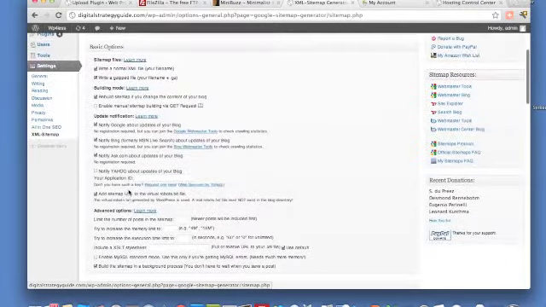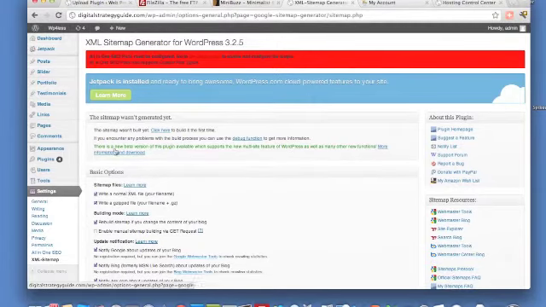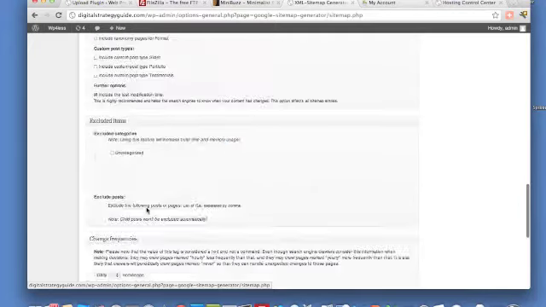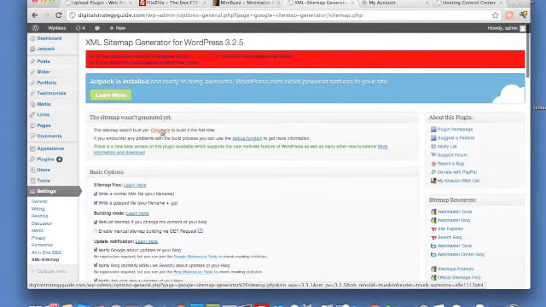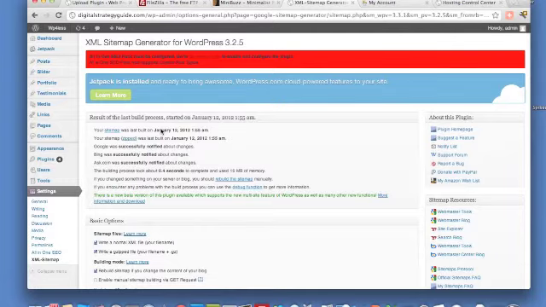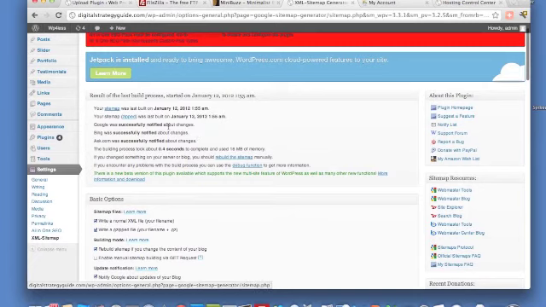Now since we have that all set up, you come down here, make sure that you click update on your options, come back up to the top, and the sitemap is not built yet. Click here to build it the first time. So we'll click on that option, and it'll go ahead and build our sitemap. It'll say it was last built on this date and time, successfully submitted to Google, successfully submitted to Bing, successfully submitted to Ask, how long the build process took, and all these different items.